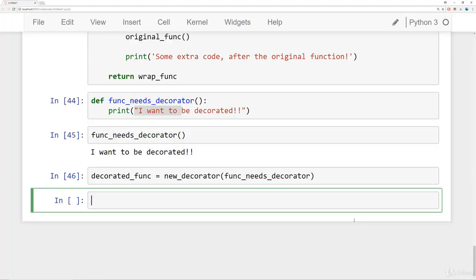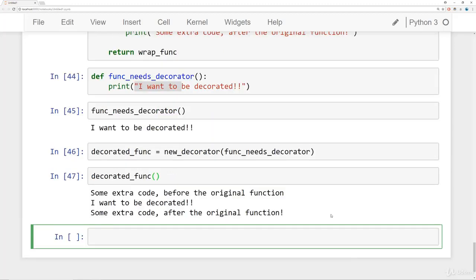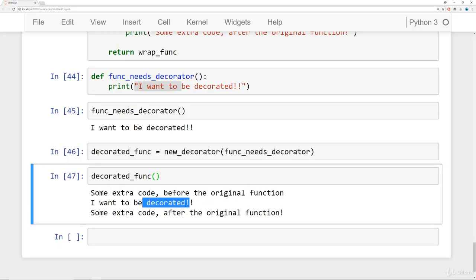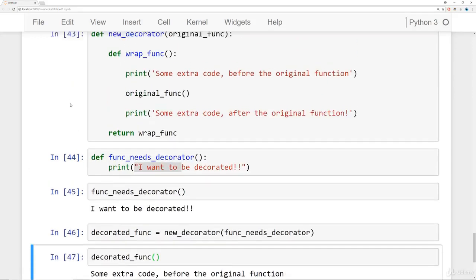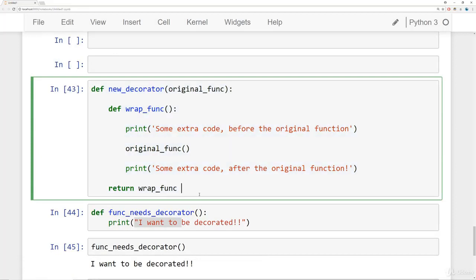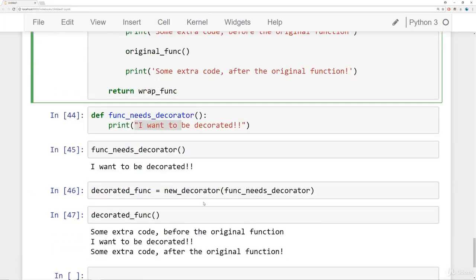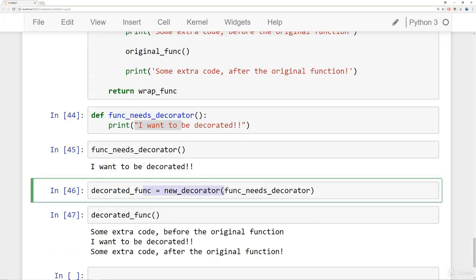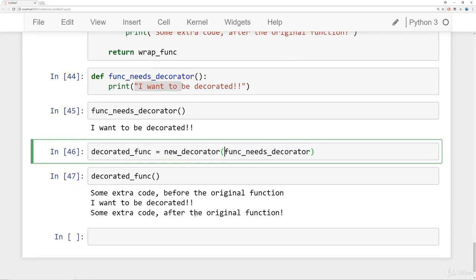So I run this, and then I can call my decorated function, and I see this, some extra code before the original function, I want to be decorated, and some extra code after the original function. Now what we did is actually quite complicated because I had to define all this stuff here. But there's a special syntax for what is essentially this line, and the special syntax is that @ operator.